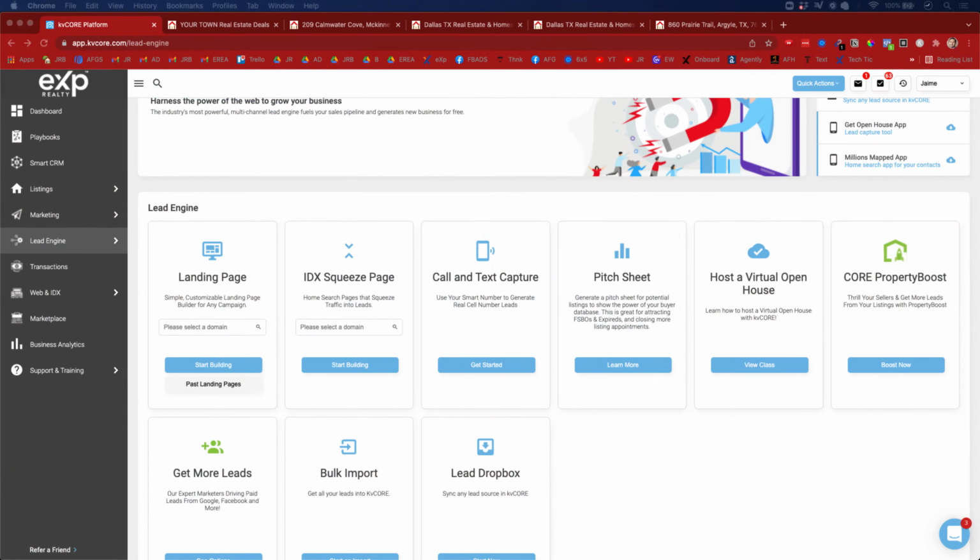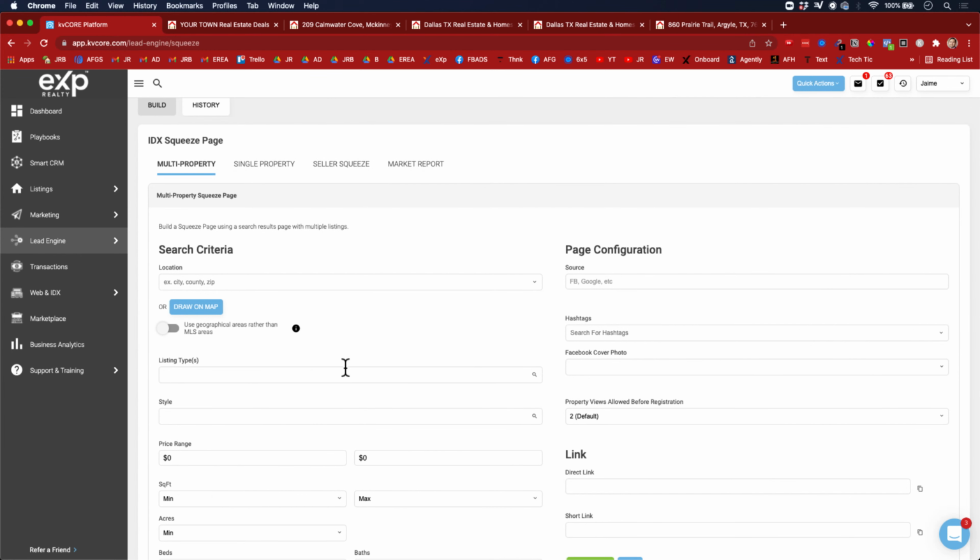Alrighty, so let's go to IDX squeeze pages. So quick reminder, the landing pages are for anything outside of homes. Squeeze pages, think of everything that has to do with homes. So this is going to tap into your IDX and you're going to start building. So there's multiple strategies here. There's squeeze pages. You can think of it as strategy number 5A, 5B, 5C, 5D. There's so many different ways to leverage squeeze pages for your business. So let's get into it.